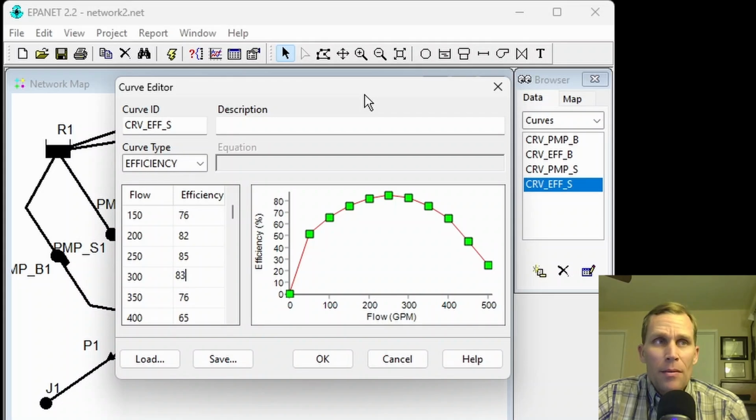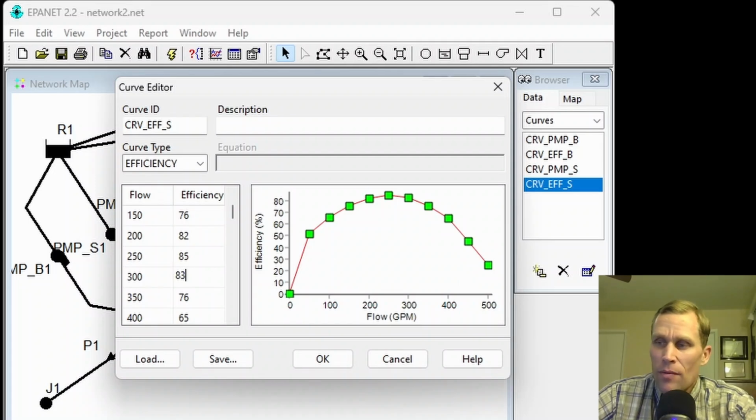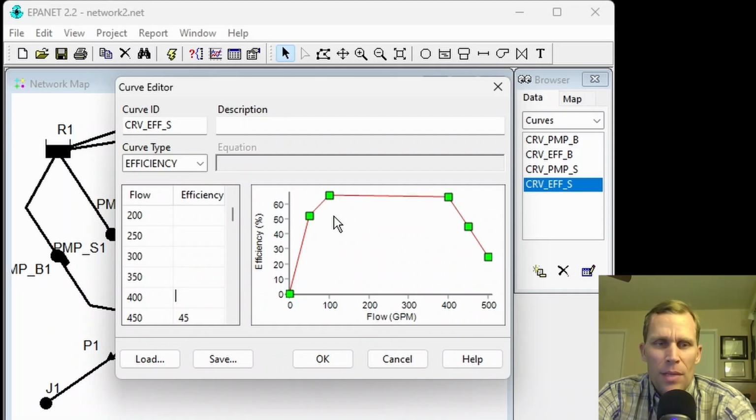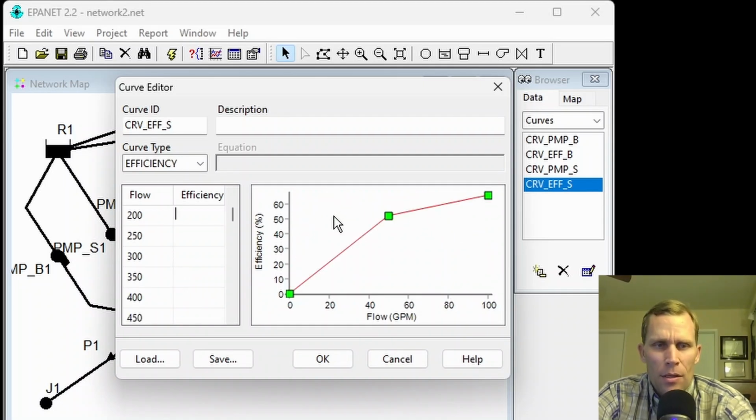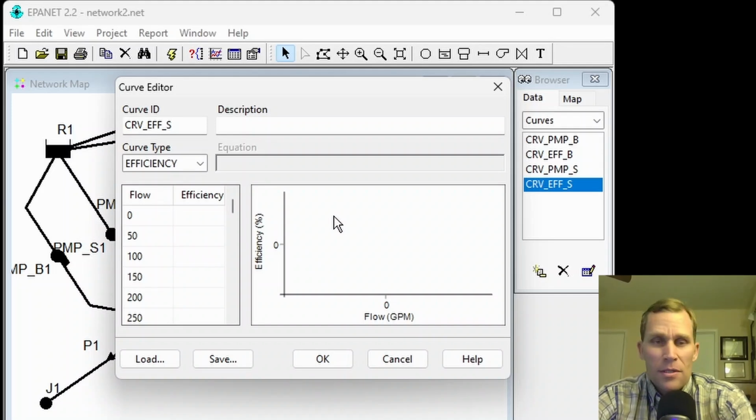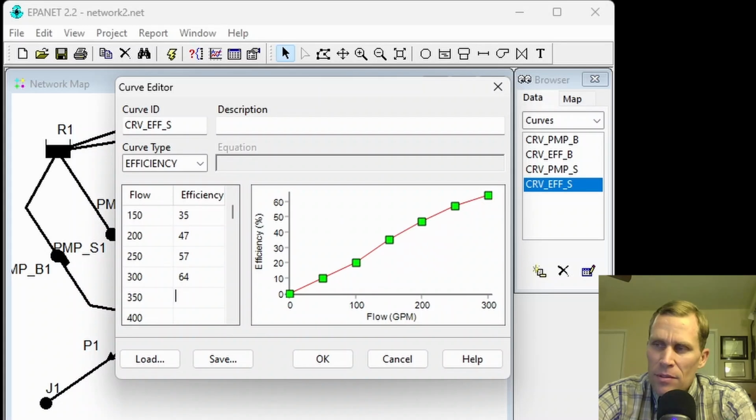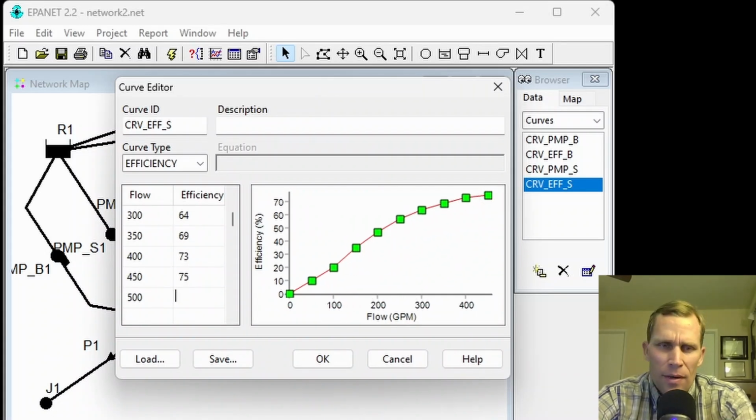Say, for instance, that we picked the wrong curve or the efficiency was off. That would probably dramatically increase the price of pumping because the efficiency is off, and you can do the math. So what I've done here as one final part to this exercise is to change the efficiency curve for the small pumps, because that's what I already have enabled and the controls are already set up. Let me just type in some different numbers like 0, 10, 20, 35, 47, 57, 64, 69, 73, 75, and 76.